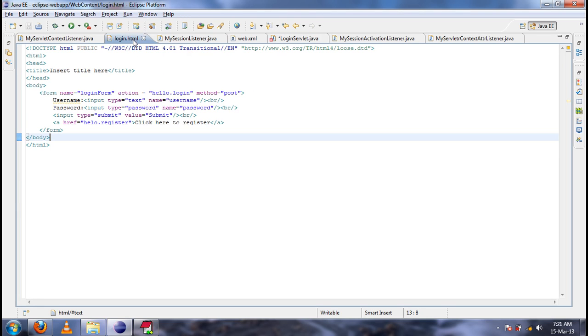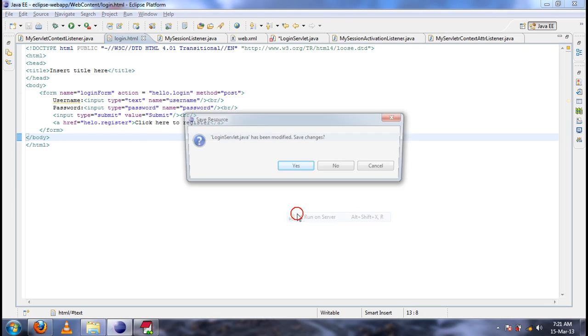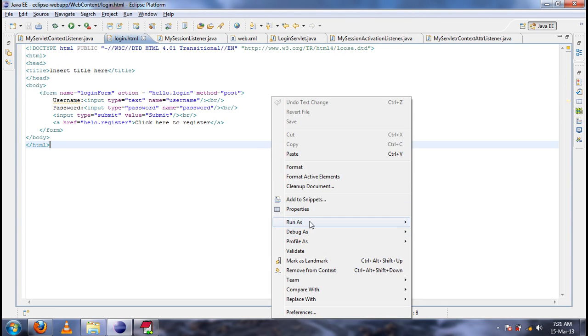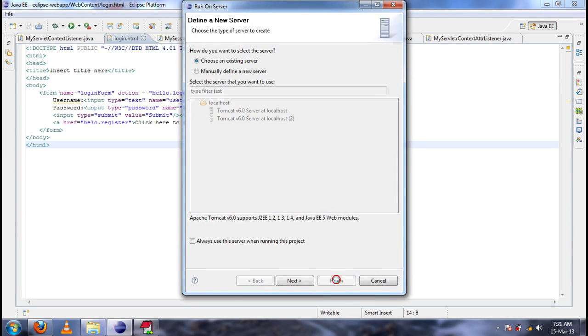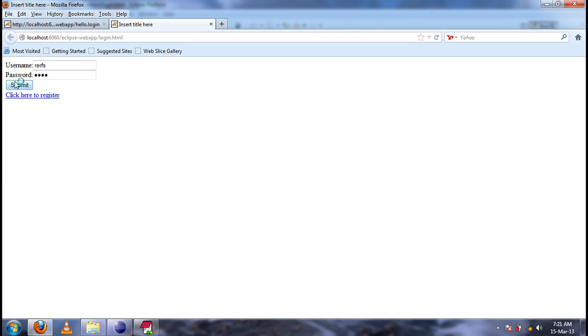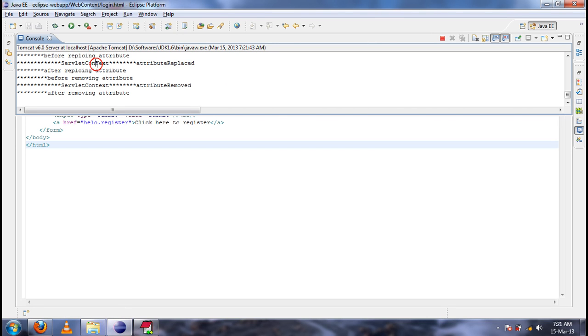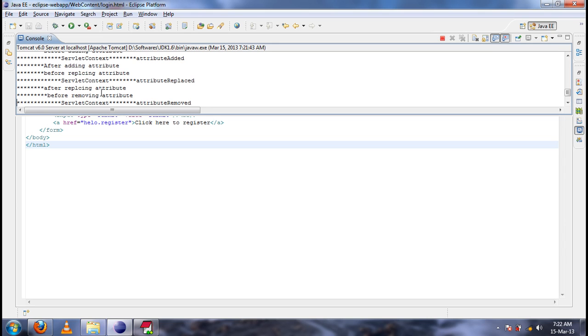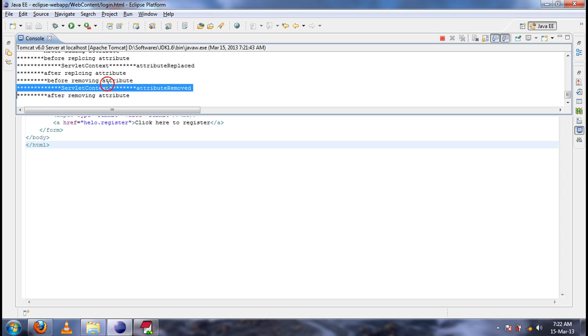Okay, now let me try to execute the application. Restart the server. Submit the application. See, before adding attribute and after adding attribute, in between ServletContext attribute added is being executed. Okay, before replacing attribute and after replacing attribute, in between attribute replaced is executed. Understood? So before removing attribute and after removing attribute, in between attribute removed is executed.